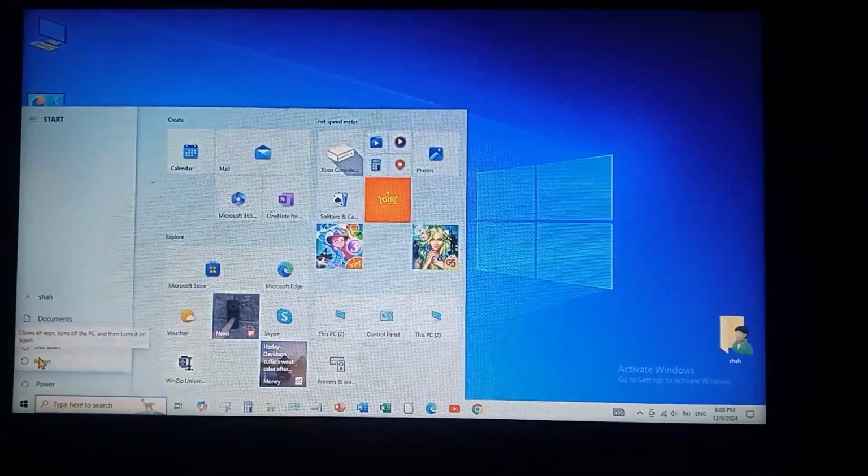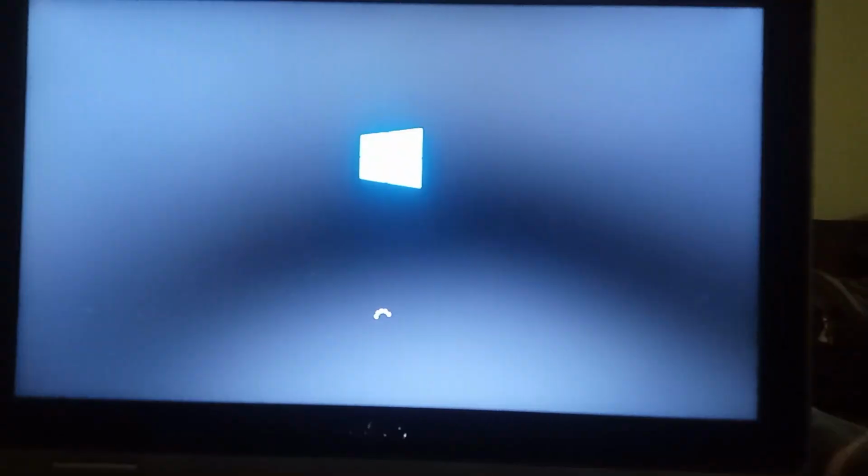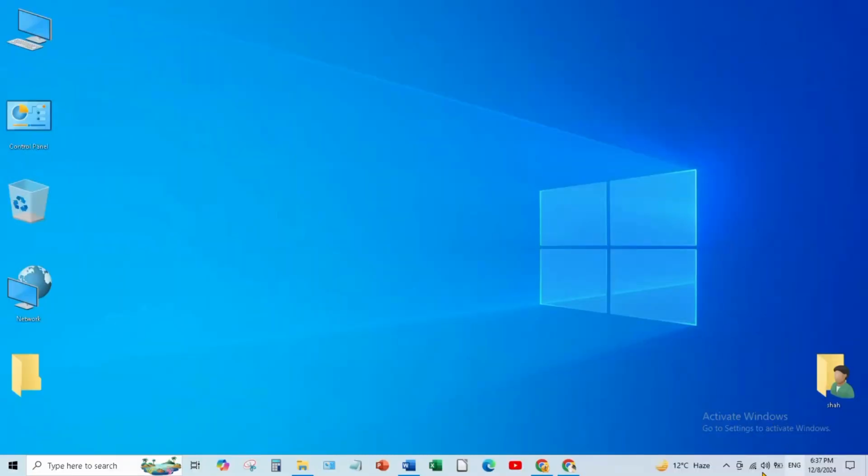That's it. After that, restart your system and you will see a big change. So these are the 5 steps you can apply.